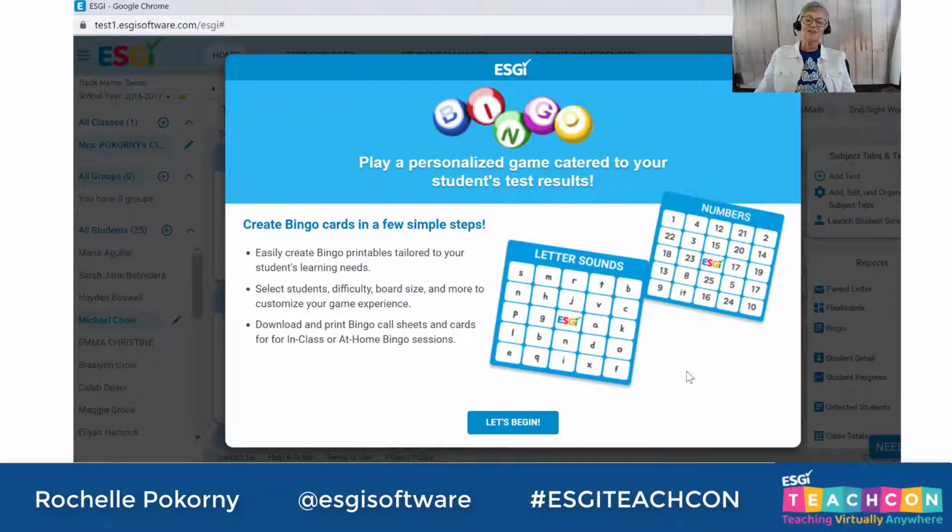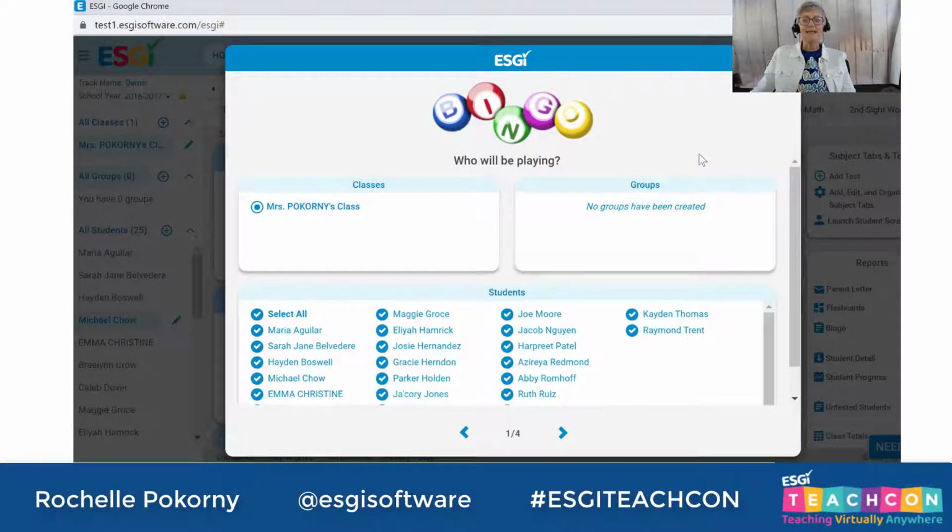Now the neat thing is our developers have really spent some time on making a bingo game. It's really going to be very slick for you to use in the classroom or at home. So what you're seeing on the first page here are some instructions or some features about the bingo game. And when you click Let's Begin, it gets started.